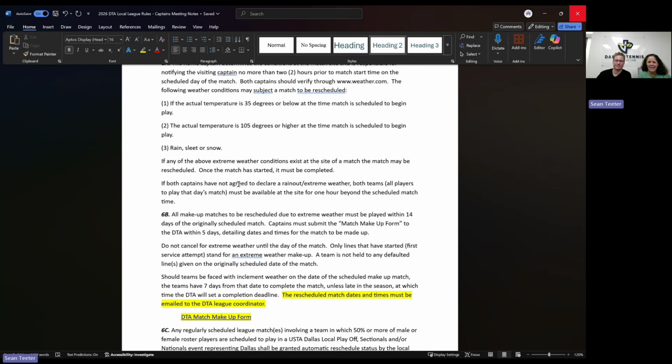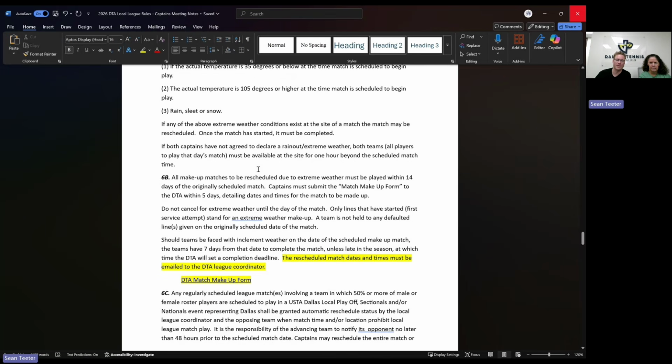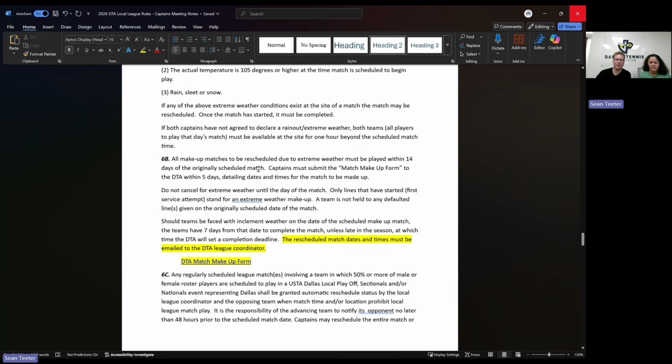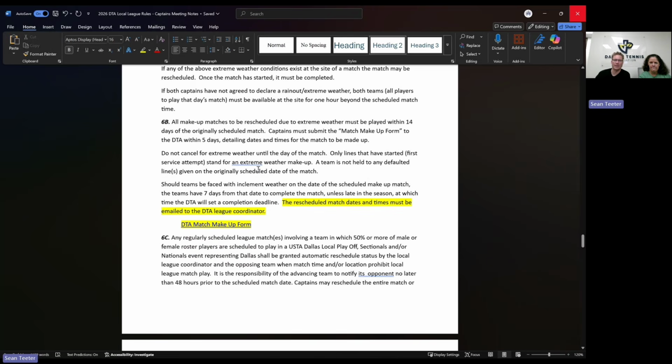So here is a DTA makeup match form. There is a link to it in the rules. And there's also a link to it in our table of contents at the beginning of the rules. But if you will send that in to us when you have to make up a match, just so we know that has been rescheduled. This is the second new form we've talked about. We are trying some new things, some new technologies. There may be some hiccups along the way, so be patient with us, but we're looking for a smoother, better experience going forward.